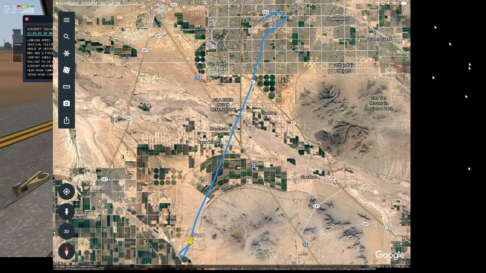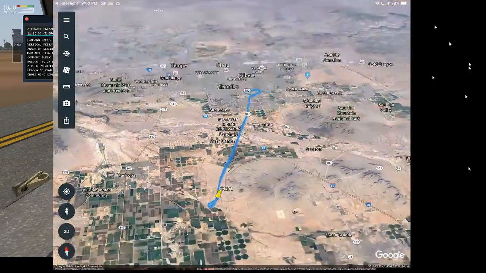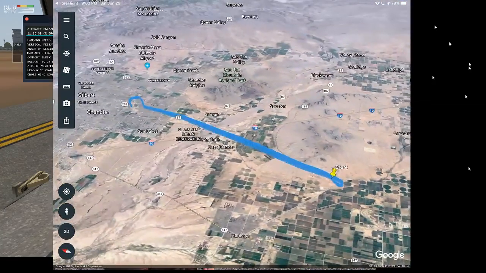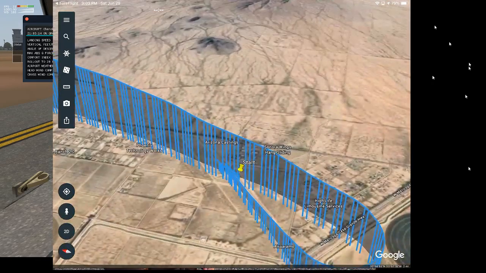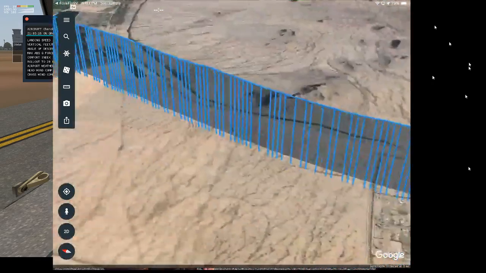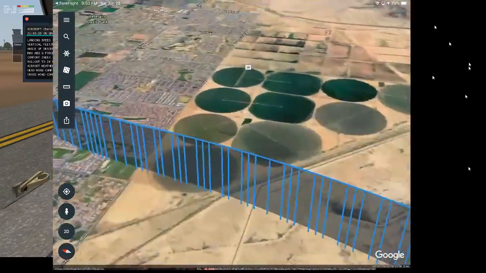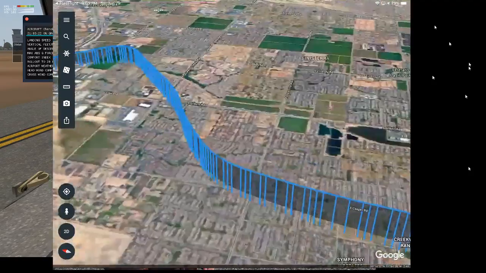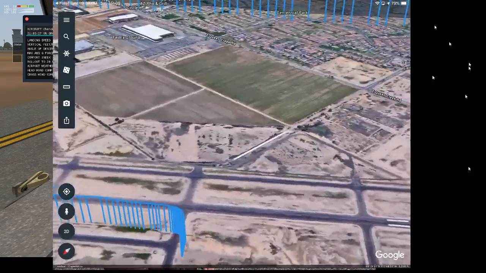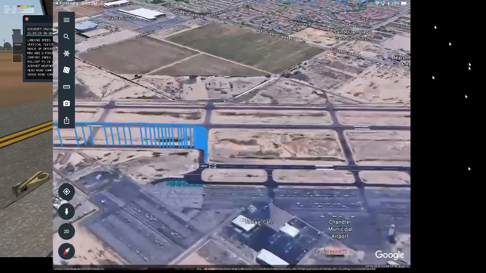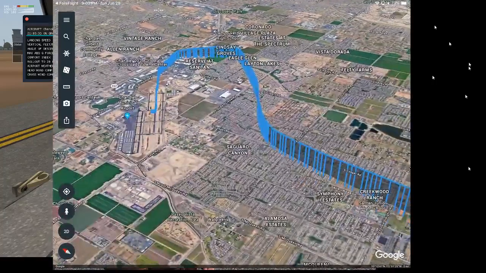So here's our flight path on Google Earth, exactly where we flew. And even cooler, you can do a 3D image and see your altitude changes. So here's where we went to take off, and then altitude as we climbed and flew and flew, and then we started to descend and we came in and we spun around and then we came in and landed. So it's not perfect on here. It's actually a lot better in real life, but yeah.